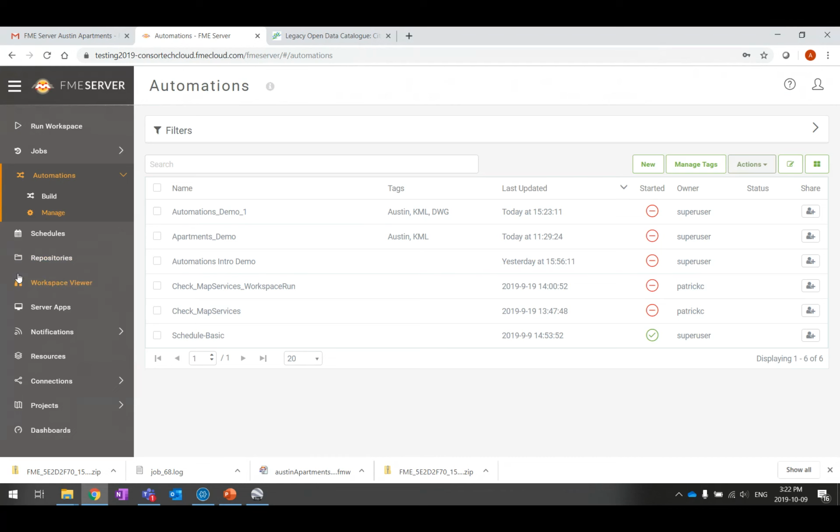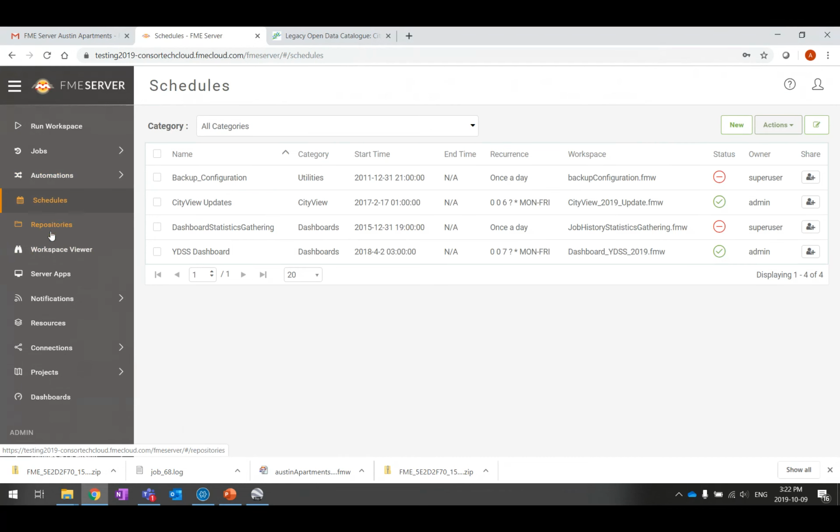So after that, we have schedules. So this is the older, or the classic schedule function. So you can just schedule workspaces in here, but it doesn't give you necessarily all of the functions that we're going to see in automations.